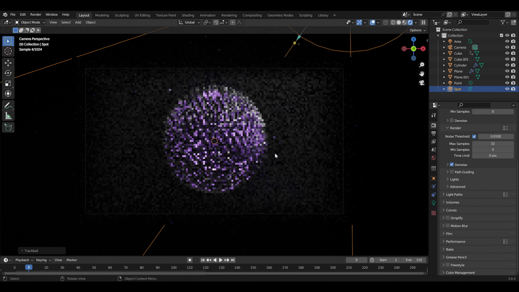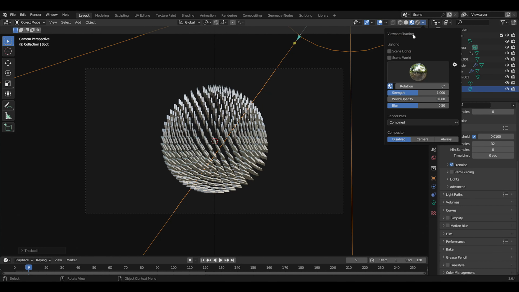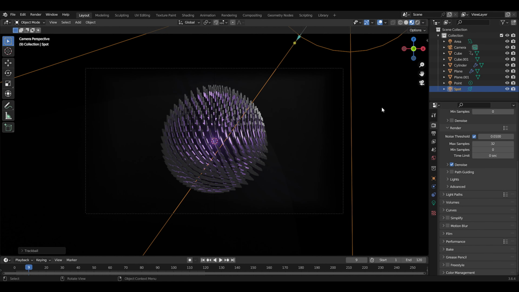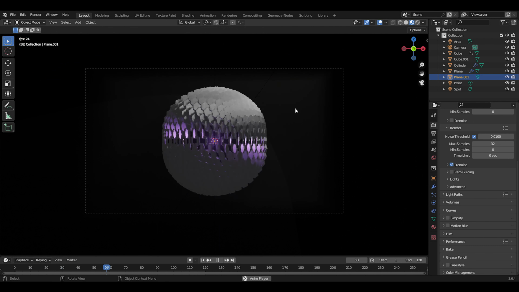Yeah, so now we pretty much got everything. That's the whole scene, and if you want, you can just go to Eevee and enable right here those two, so we can see like if it was render view, and then we can see the simulation.